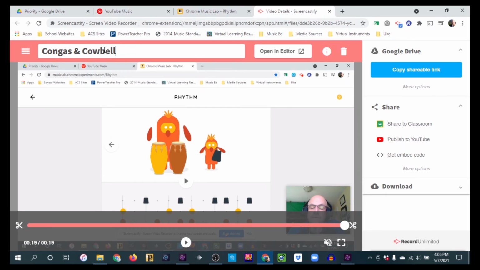Congas and Cowbell. And then I can share it to Classroom. And I'll explain about that in another video.